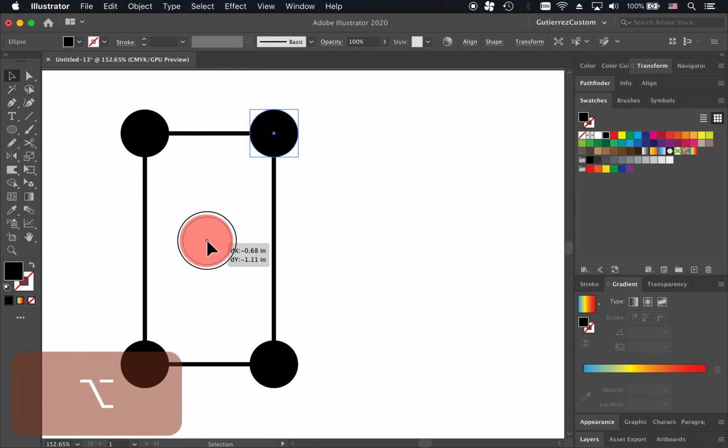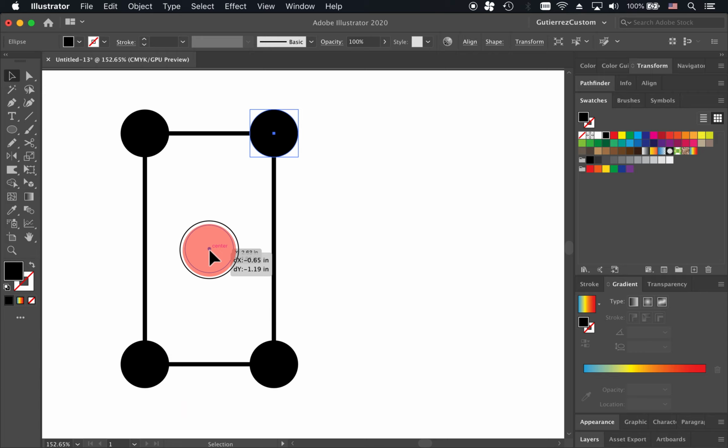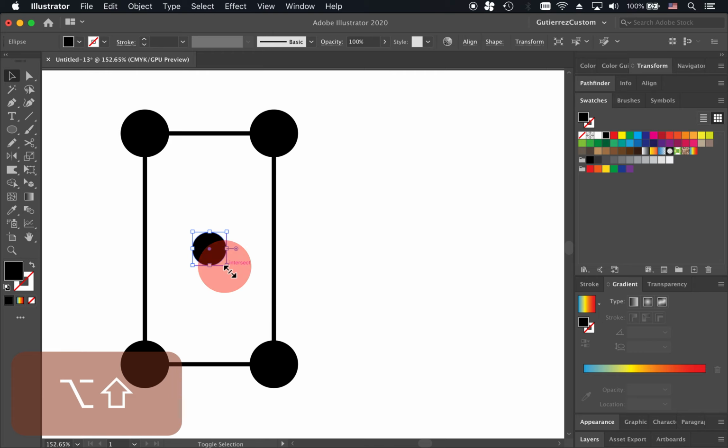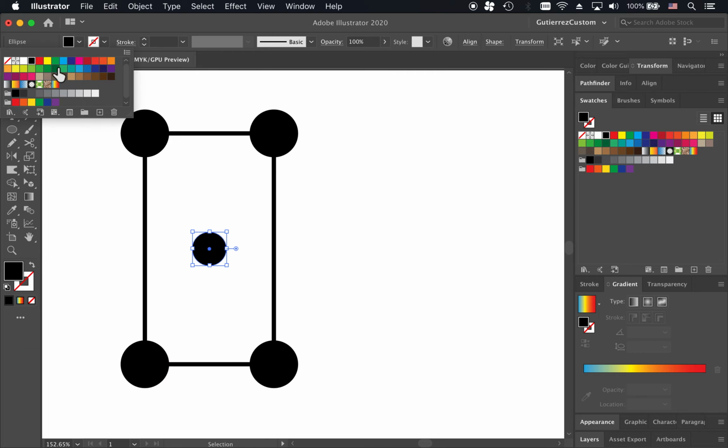I'm going to click and drag and put another one right at the center of the square there. Let's shrink it and make it a different color. Let's make it red.